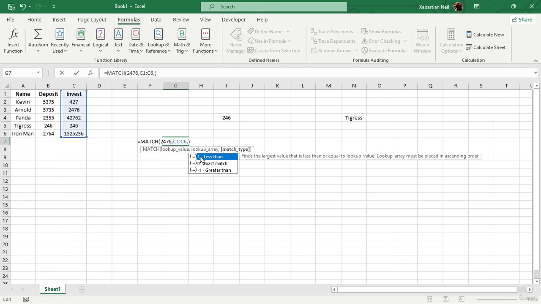In this default one, the match function will find the largest value that is less than or equal to the value. You should be sure to sort your array in ascending order. If it's not in ascending order, it's not going to work. You have to keep that in mind. So if the match type parameter is omitted, it will assume a match type of 1, and it should be less than and in ascending order.